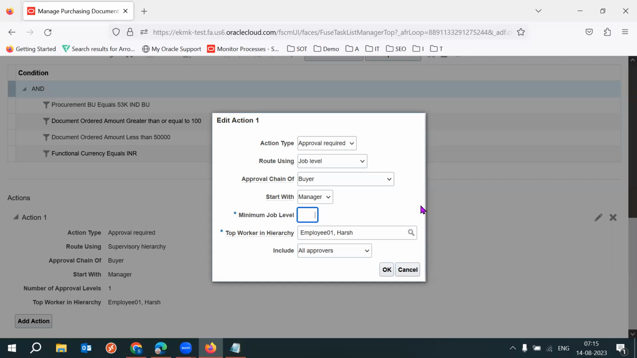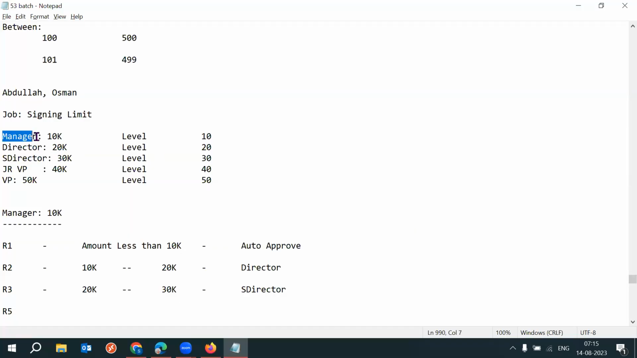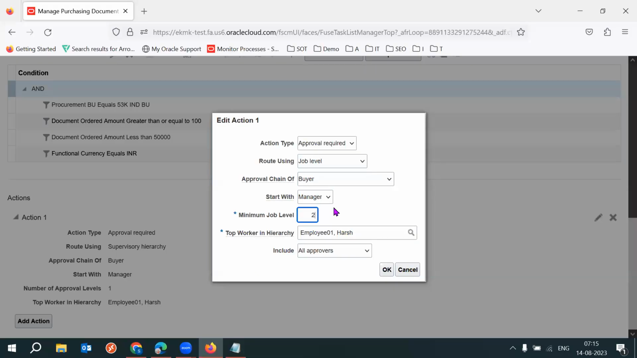Suppose manager is creating the document and the document amount is between 10K to 20K, who should approve? The next job, Director. So here, don't enter 20, enter just one only.